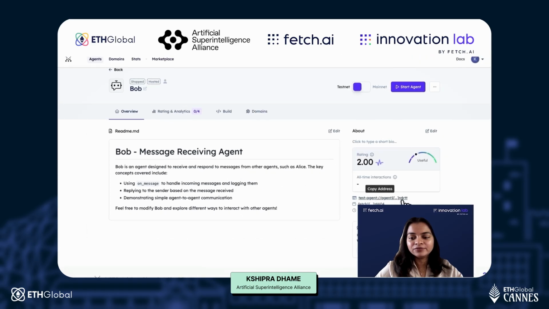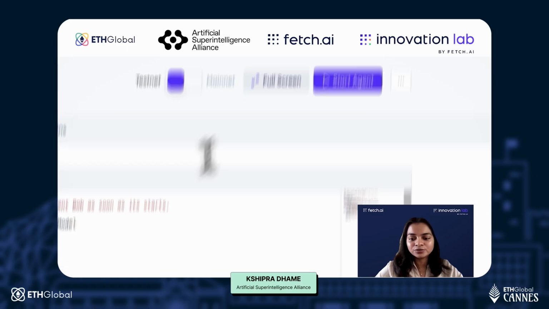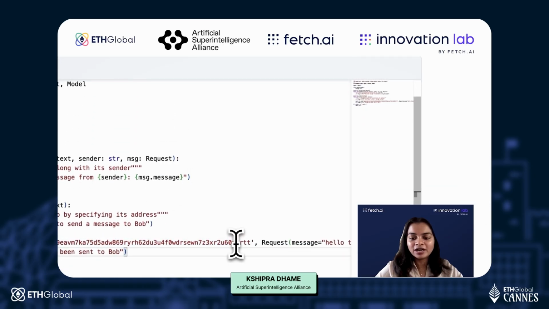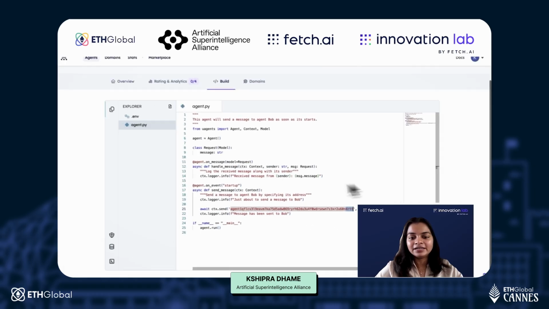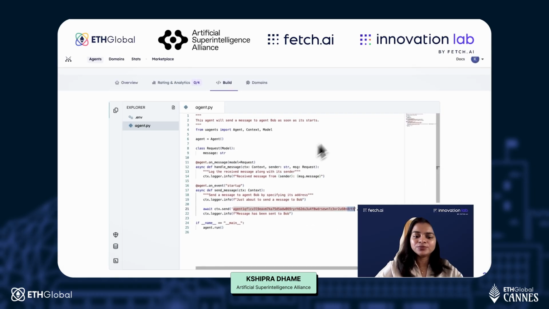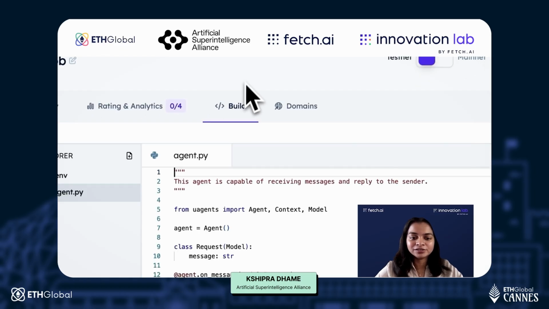And we can see it's ending with 4RRT. And let's go back here. So this one is also ending with 4RRT. That means we've got the right address for Bob. And once we send a message to Bob, let's look at the code for Bob. How will Bob handle this message?